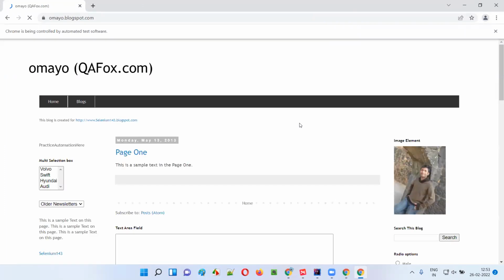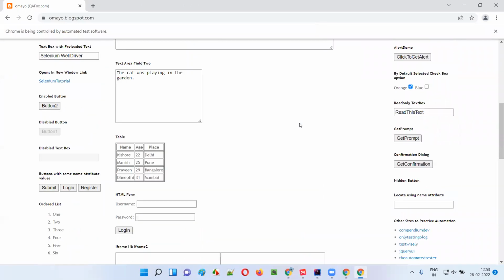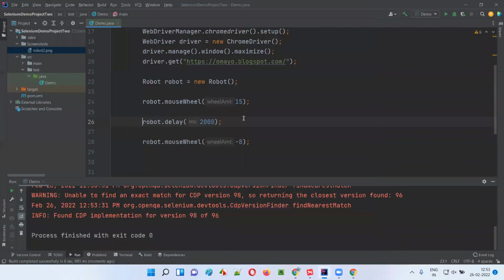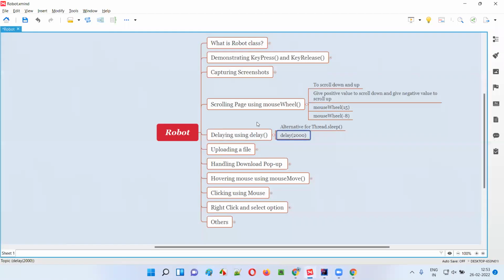It will open the Chrome browser, maximize the browser, and open the application URL. First, it will scroll down 15 points. After that, after 2 seconds of delay, it scrolled up, right? This time you are able to see. Earlier you were not able to see because this delay was not there, so it was very fast at that time. Hope you understood both mouse wheel and delay, the predefined methods of the Robot class.